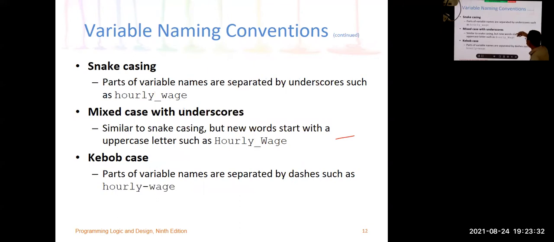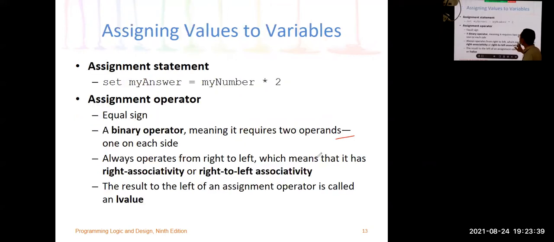Okay, so here is some of another convention. You can look at it as a reference, but you don't always have to follow it. It's up to you.